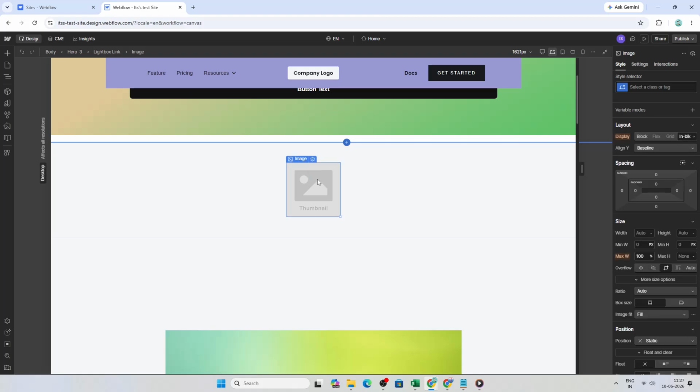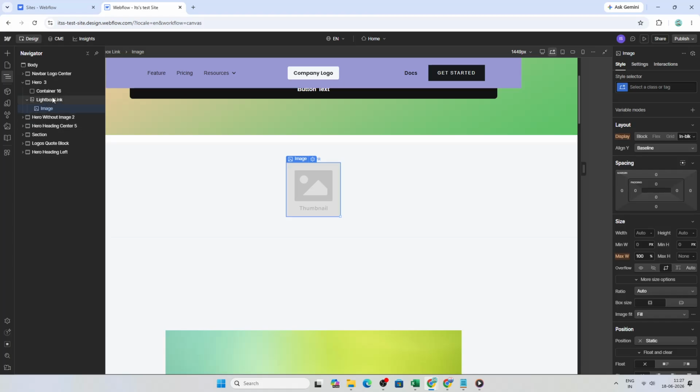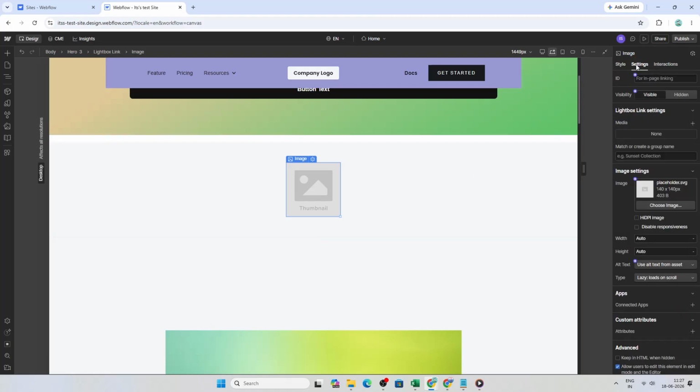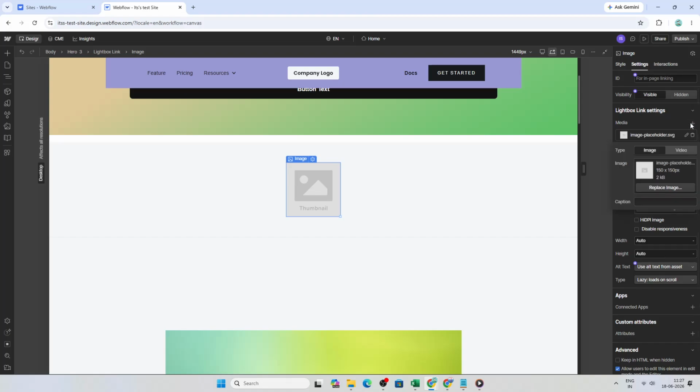After the Lightbox is on the page, select the Lightbox link. You can do this either directly on the canvas or from the navigator if you want a more precise way to target the element. With the Lightbox selected, move over to the Element Settings panel on the right side. In the Lightbox link settings, look for the Media section and click the plus icon to add content. From here, you can choose the type of media you want to display.